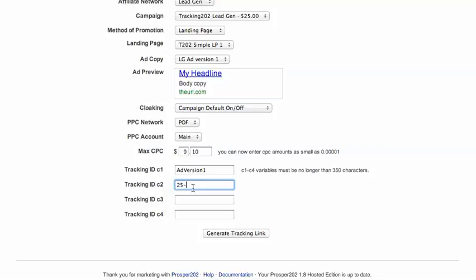And then maybe for C2 we may want to track the age ranges, so we'll put like 25 to 35, and then you may want to track what else, like the ad size, 125 by 125 for example, and then maybe track one more. Let's see here, US only. So we've created these 4 custom variables. These are all optional, you don't need to use them.